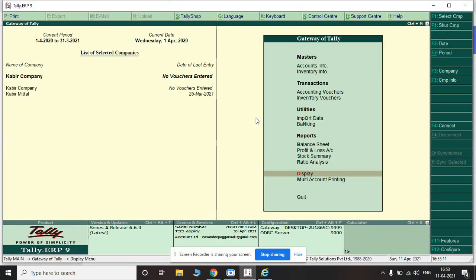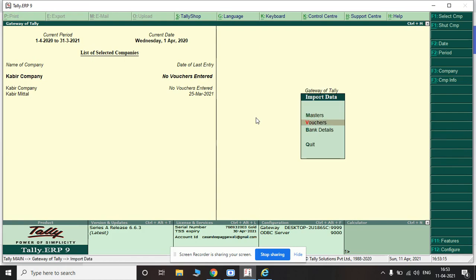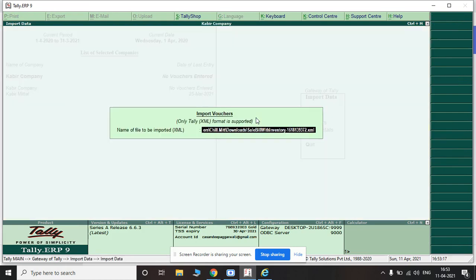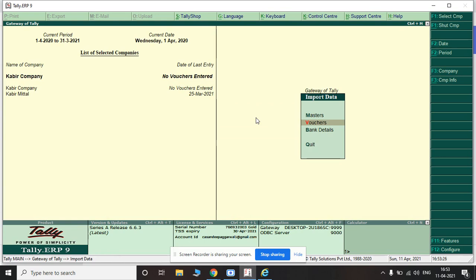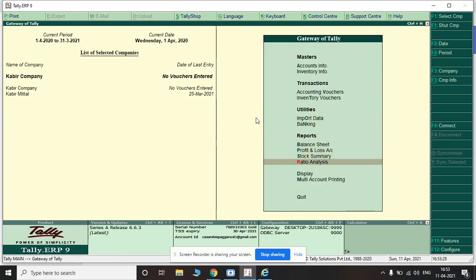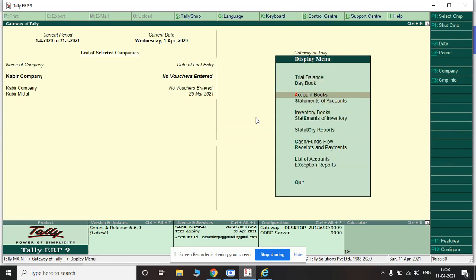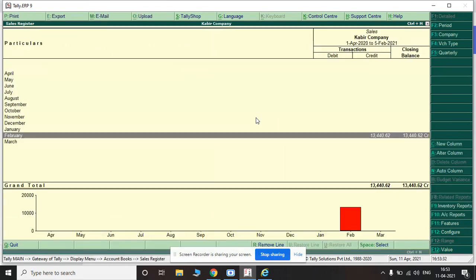Now we will import that particular file. We will go to import data, go to the vouchers, and we will just paste that particular URL with Control Alt V, and click on enter here. Now if we go and check the sales register, you will find those entries here.